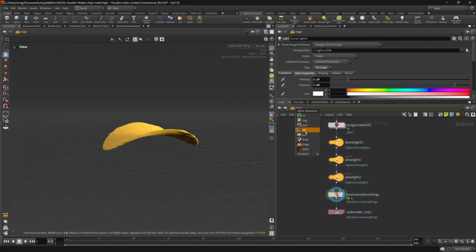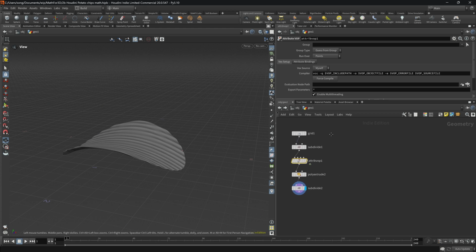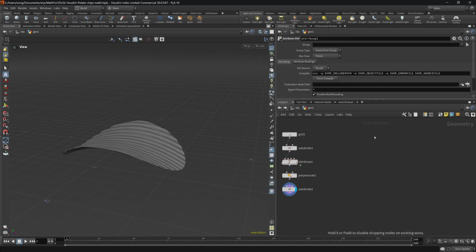Okay, so let's get back to our object. If anything that I do is a little bit too quick for you, I have the video playlist that will get you started with Houdini and with attributes and VOPs. Check out my channel playlists. There are a lot of videos explaining how to use all of this stuff that we'll be talking about in this video. So first things first, let's start with a grid.